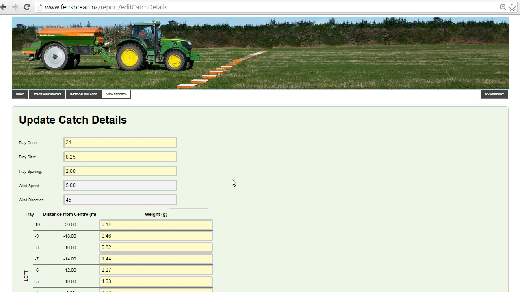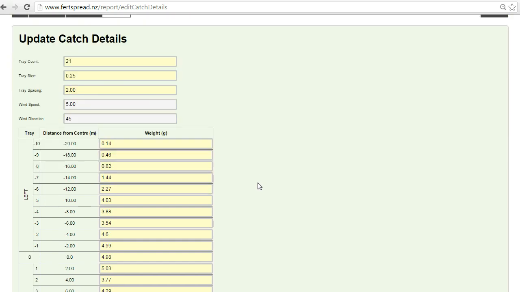Catch details are entered on this sheet. Enter the number of trays that you used, the tray size in square meters, and the tray spacing in meters. Optionally, enter the wind speed and wind direction. Again, this is useful information when you review.